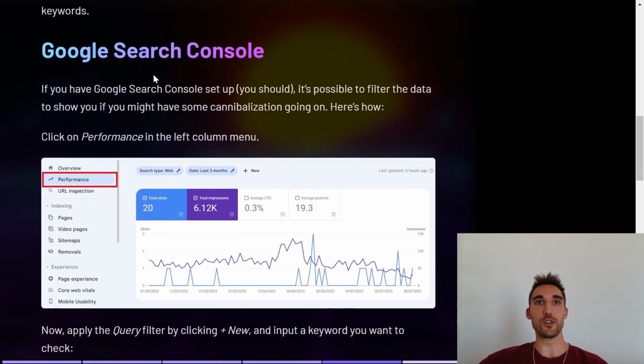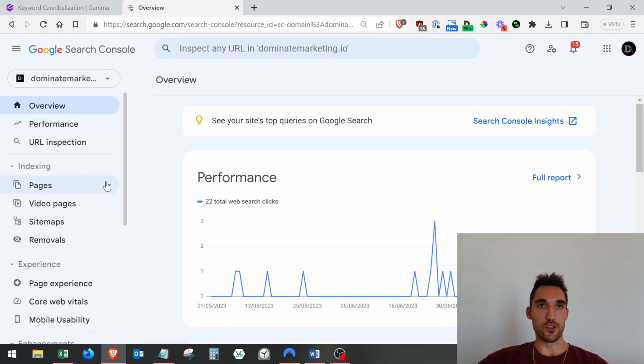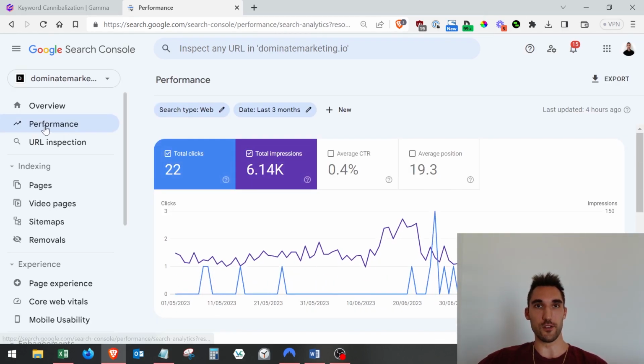Now, another thing you can do is go into Google Search Console if you have this set up, which you should if you're trying to do SEO, and filter the data that you need, which will show you if you have some cannibalization going on, potentially at least. So here's how you do that. I'm going to go into Google Search Console and show you how to go through this process. So now we're in Google Search Console. What you would want to do is obviously select the right property, so the right website you're trying to take a look at, and you want to hit performance over here on the left.